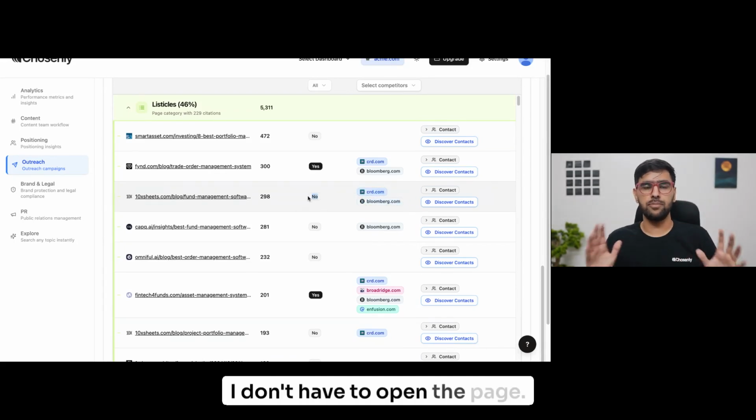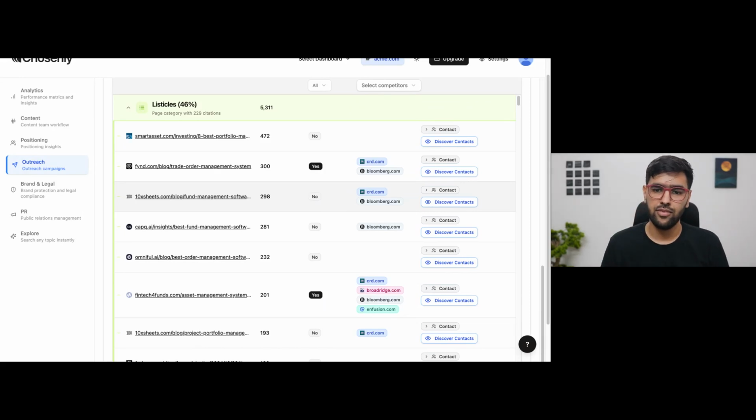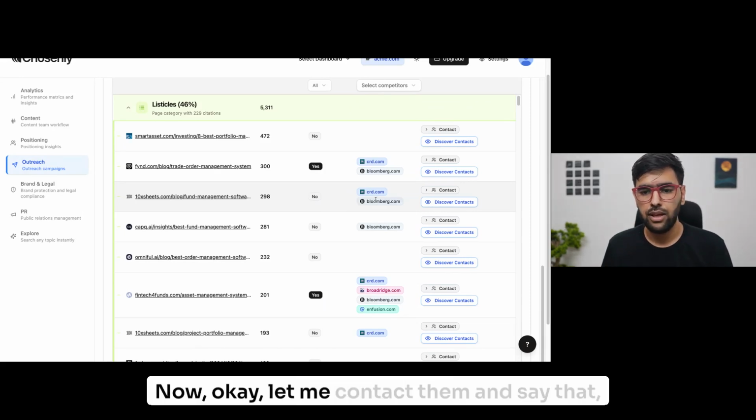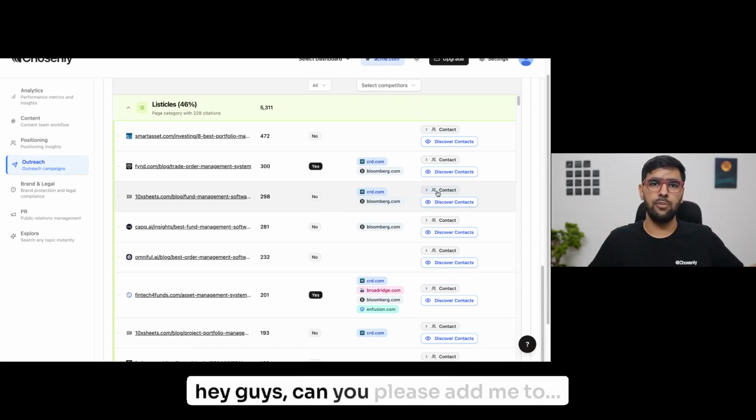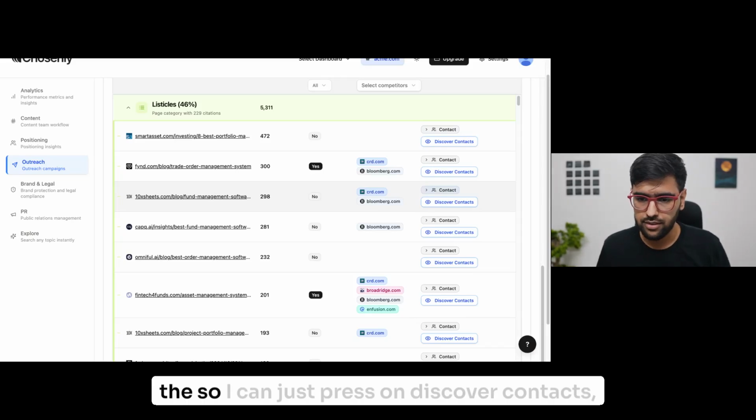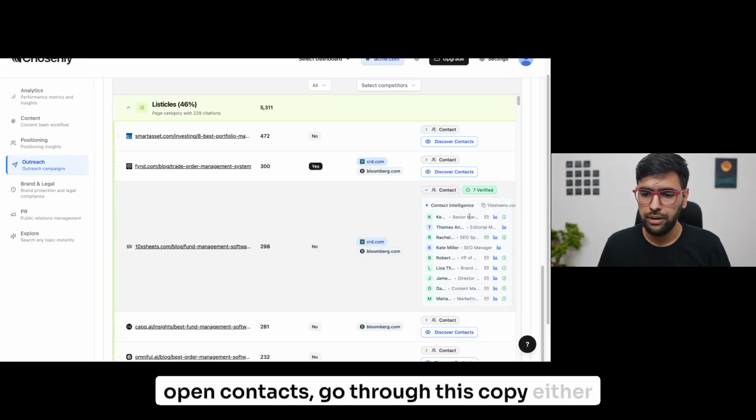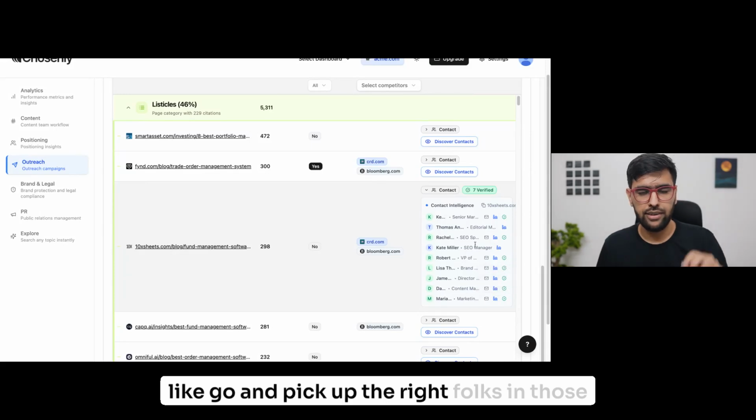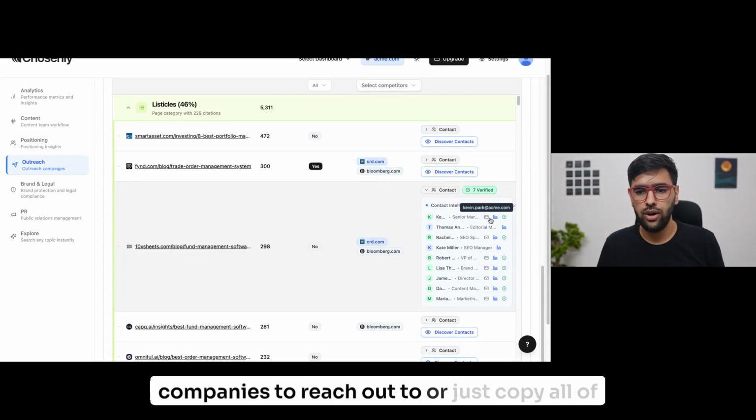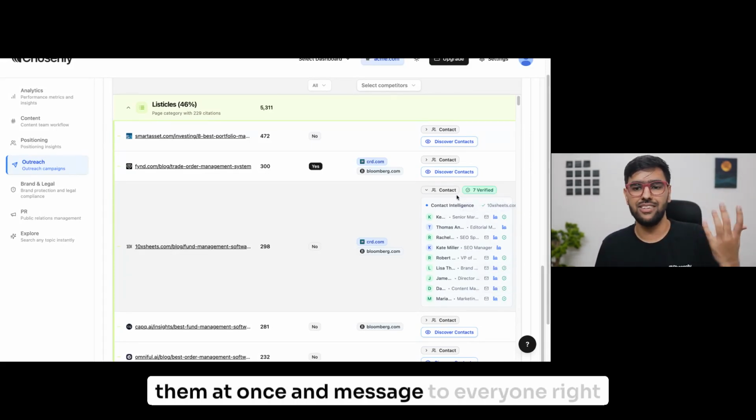I don't have to open the page. I don't have to go anywhere else. I can see right from here. Now, okay, let me contact them and say, hey guys, can you please add me to the list? So I can just press on discover contacts, open contacts, go through this, copy, either go and pick up the right folks in those companies to reach out to, or just copy all of them at once, send a message to everyone, right?